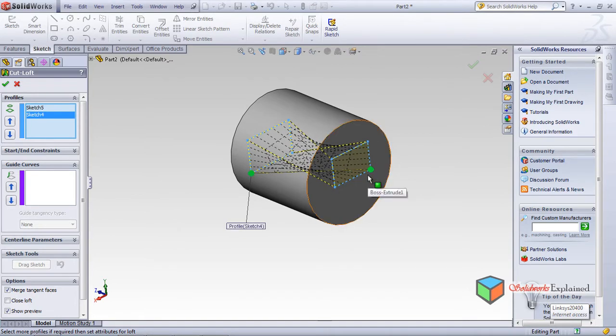So here there is one recommendation: when you create a loft, a cut loft or a normal basic loft, both the profiles should be the same. If it is square, then both should be squares. If it's circles, then both should be circles. I don't say it doesn't create with a circle and a point, or a circle and a square, but there might be some errors.